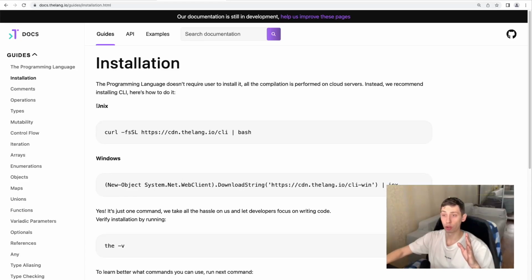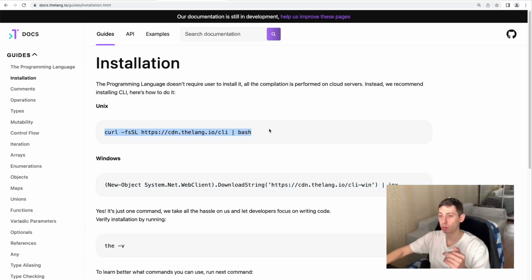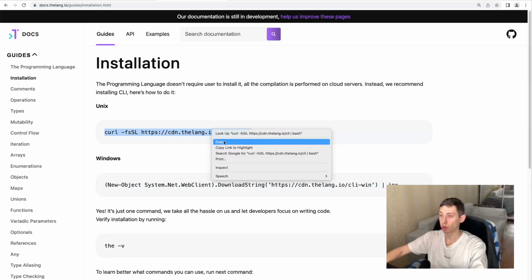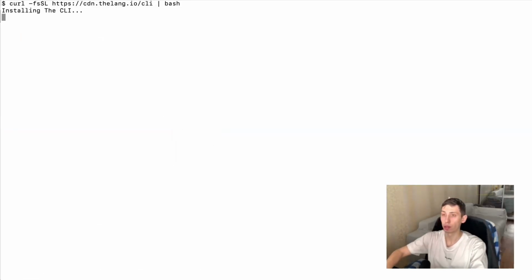And if you are on Unix, it means you are running Linux or macOS, you can just copy this line and paste it into your terminal or command line. If you are on Windows, you can copy this line and paste it into your PowerShell command line, I guess. Yes, I think something like this. So I'm on macOS and I copy the first one. So we click copy, we open terminal, we click paste, and we click enter.